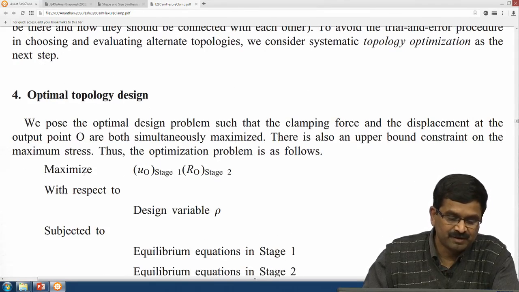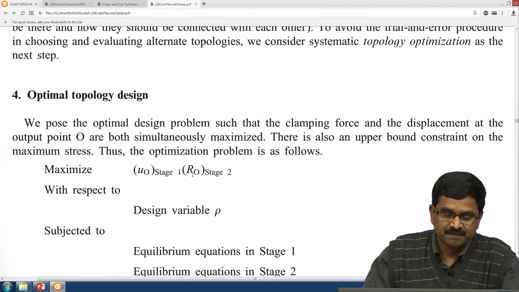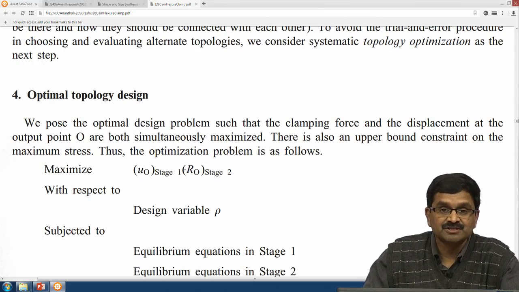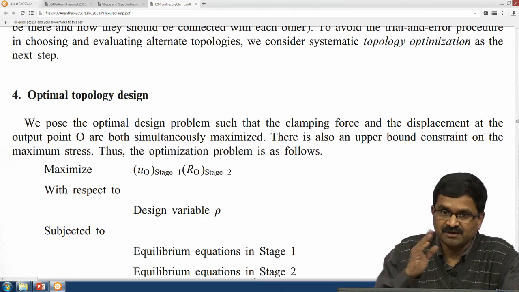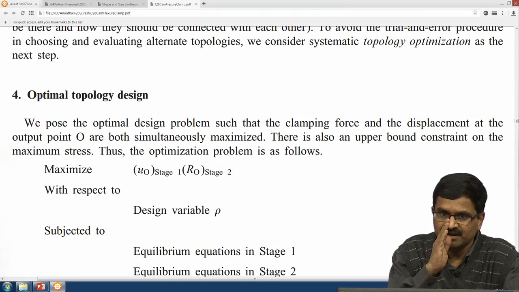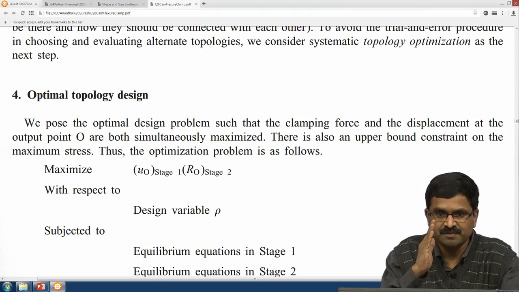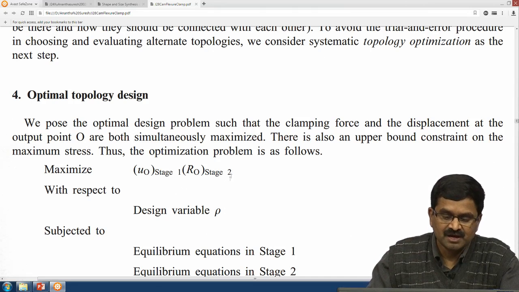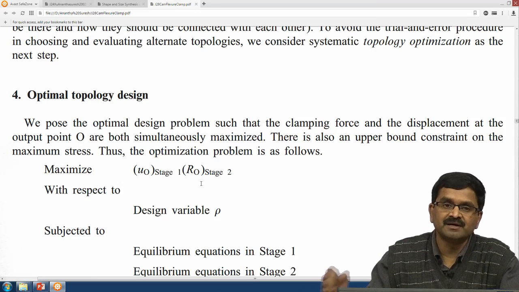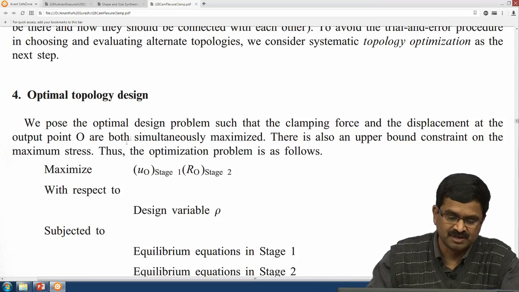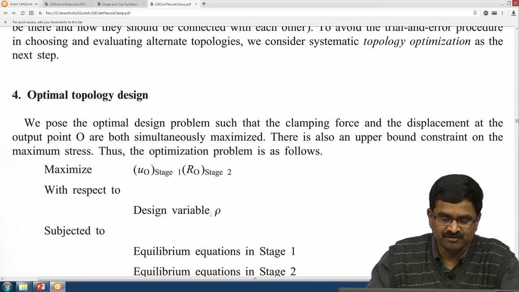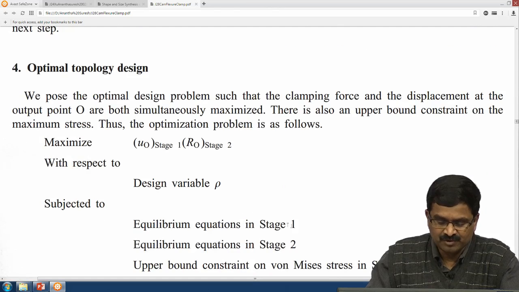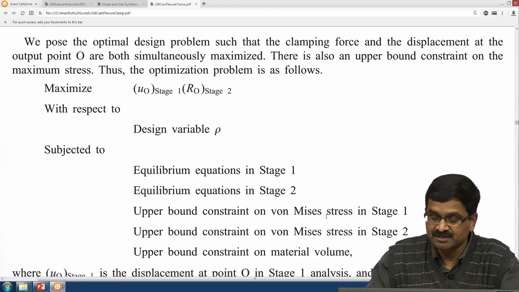Here we are maximizing RO, the reaction force, that is the clamping force, and UO, the output displacement of that hole which is misaligned and we have to align it. That displacement towards the right is one objective function. The other objective function is to make the clamping force as large as possible. The design variable is the same old indicator function rho, then equilibrium equations for load case 1 and load case 2, and some constraints on stress.